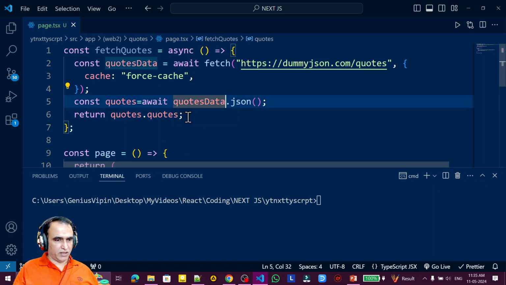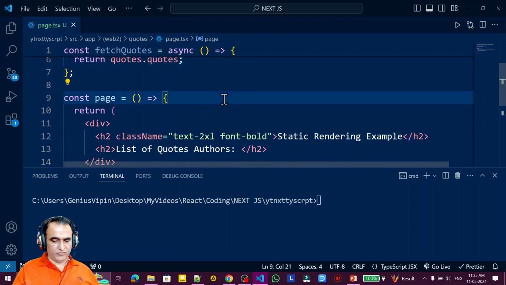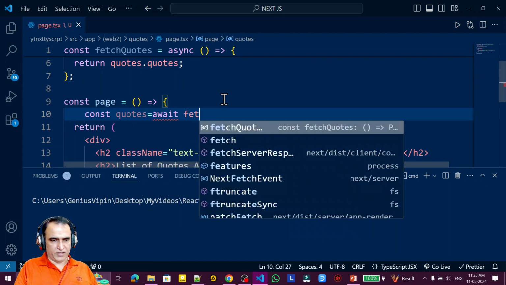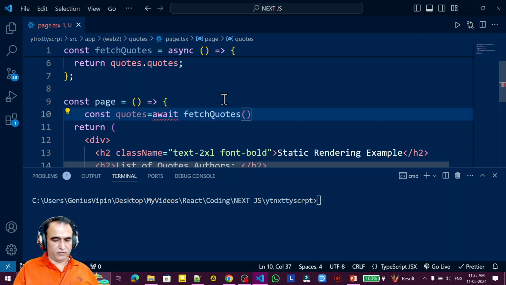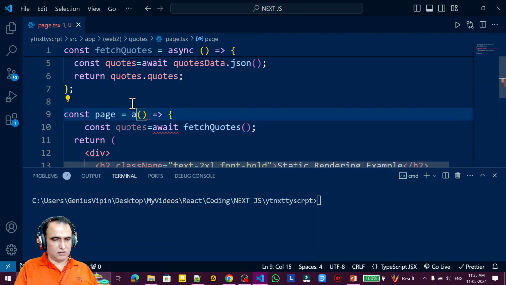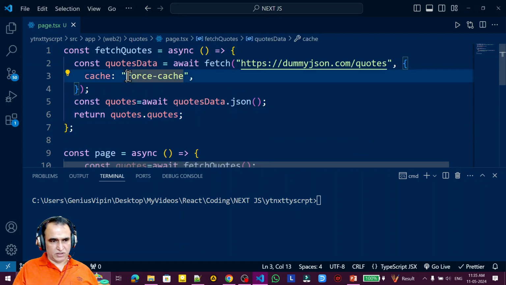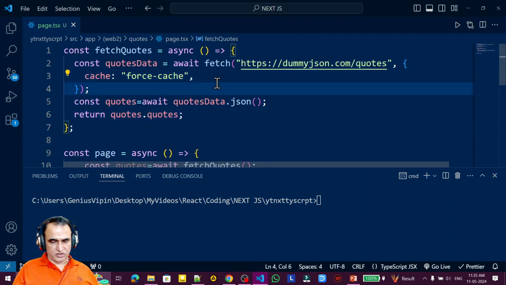Await and then quotes, I am returning this, and this function I need to call here for fetching the data. So I say const quotes equal to await fetchQuotes like this. We have to use it, and here also I should use async. Remember that we have to use force-cache like this, because in Next.js version 14 we have to use it like this.